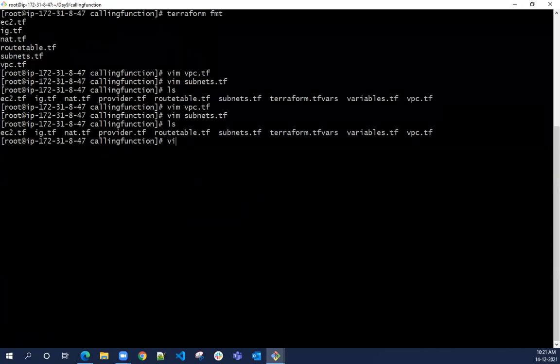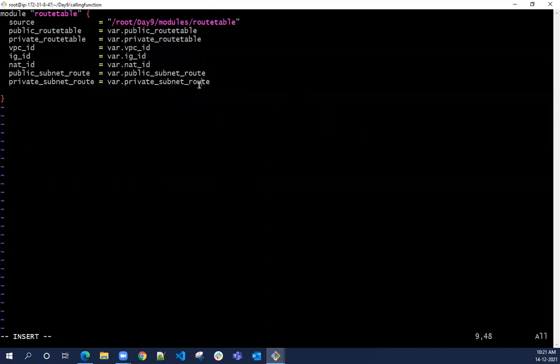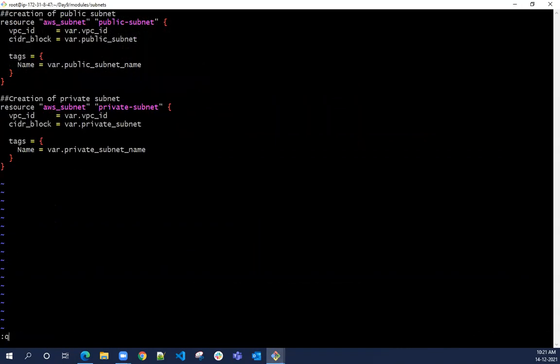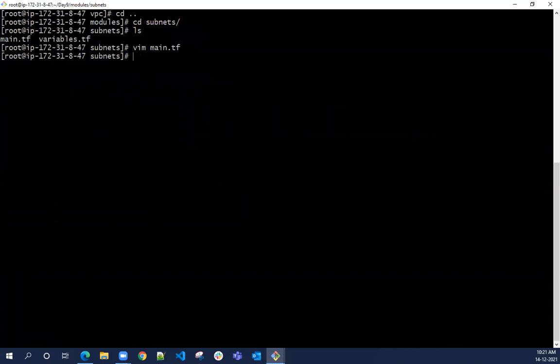Now next, go to the route table. In the route table, again, what are the things that we have to give? In the route table, we have to give the VPC. Let's go to the route table where we have written.